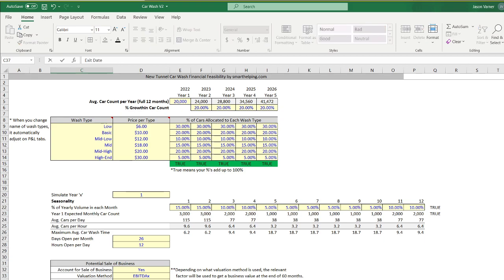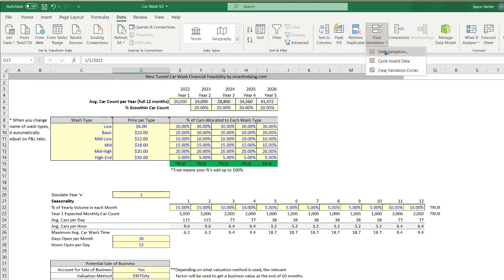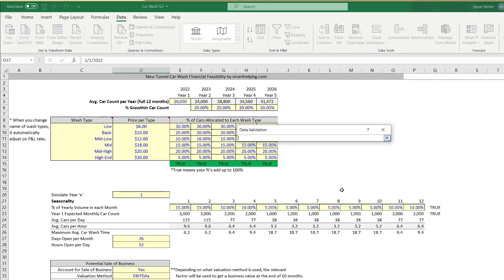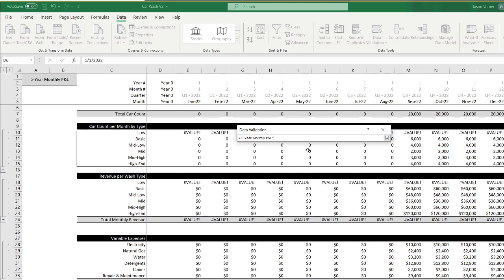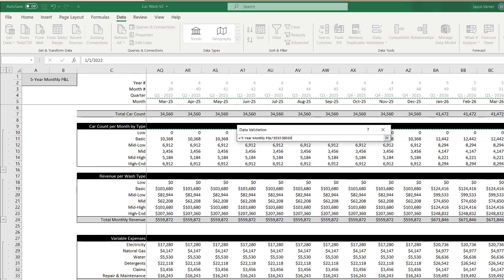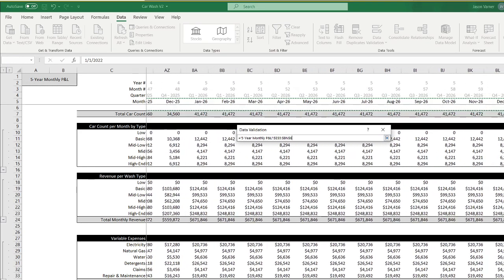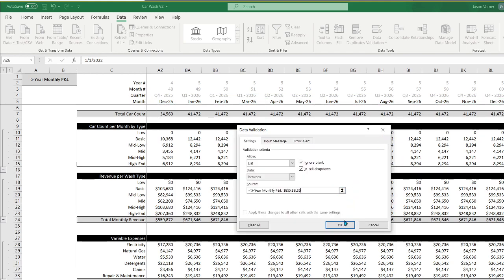Exit date, if applicable. So this is going to be some month in the future there.